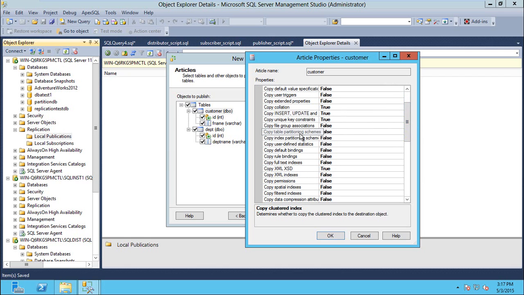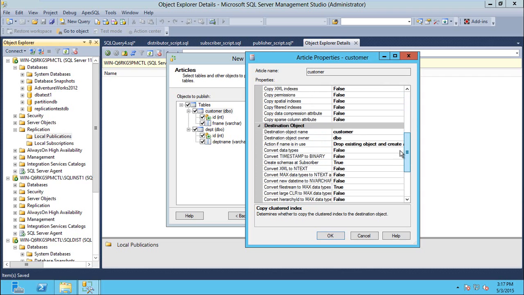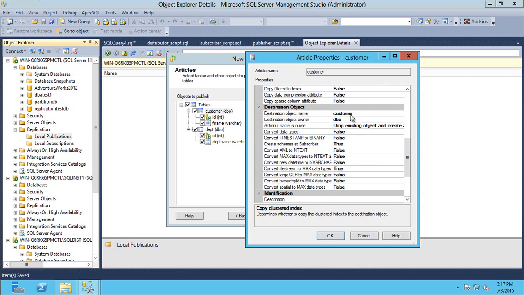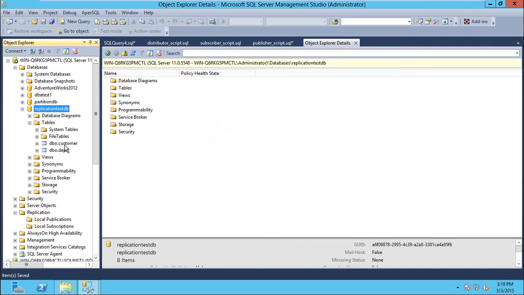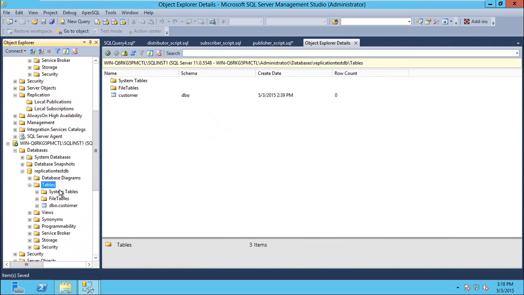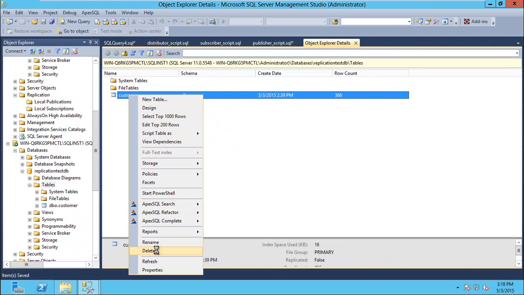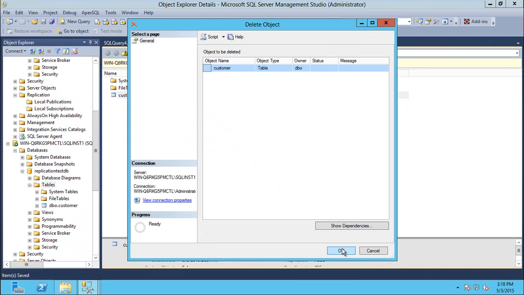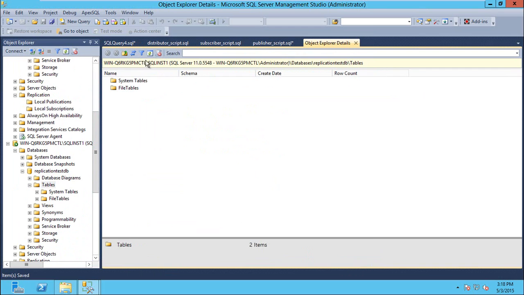Table partitioning: you can replicate the partitioning schemes and the index partitioning schemes. Do you want the destination object to be the same as the source object? See here, you are replicating the customer table, correct? On the target I had created that table, so let's drop it. I just dropped the table on the target. So now my subscriber is a blank database.